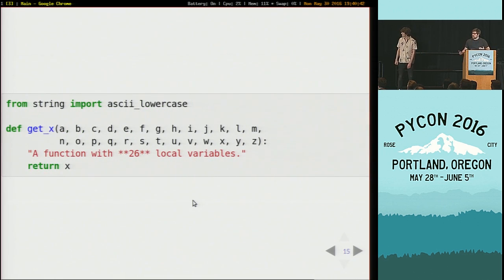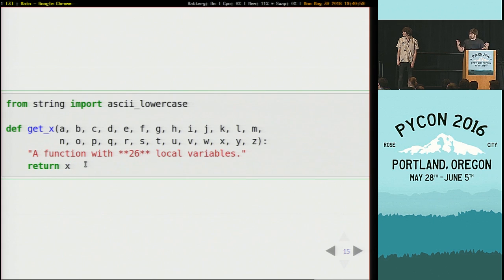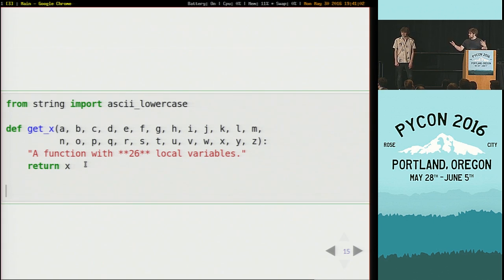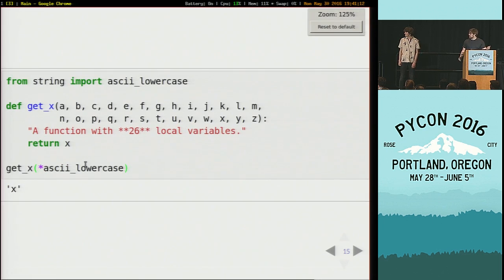Well, now that you mention it, I actually have a function right here that takes 26 local variables. So this is my getX function. And you can pass it all the alphabet and it returns x. And x, in case you haven't noticed, is the 23rd letter of the alphabet. So if I do getX of star ascii_lowercase, which is just all the lowercase letters, then I get x. And I'm not doing any addition or multiplication or any fancy math stuff here. I'm just returning a value here.